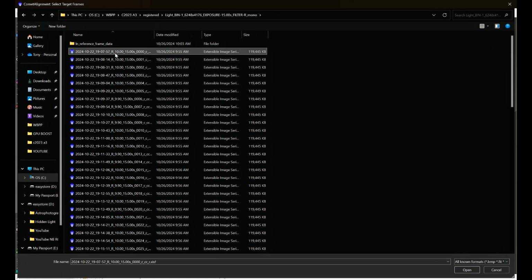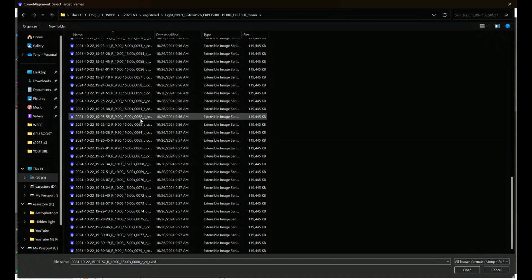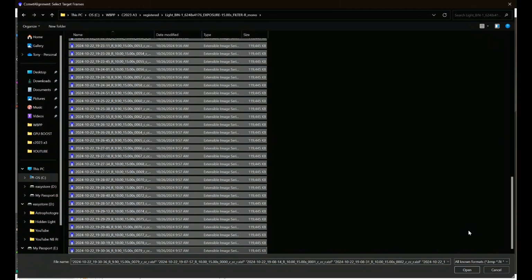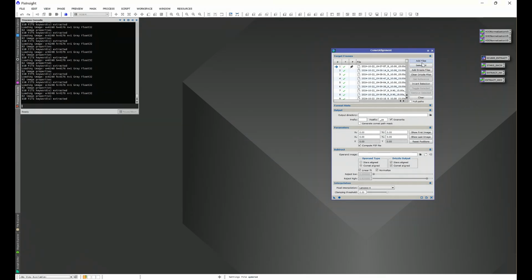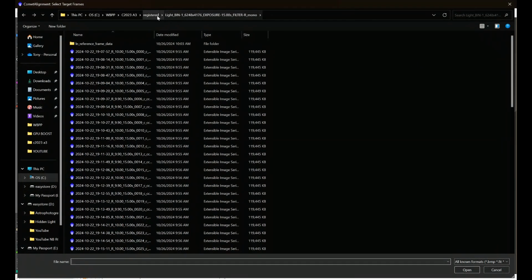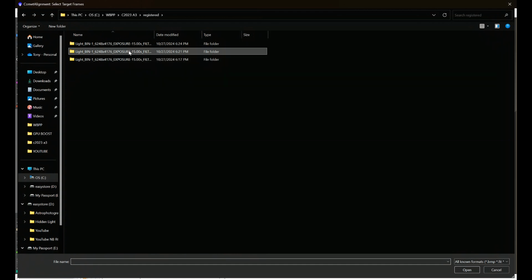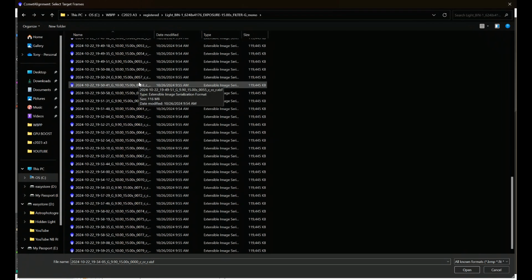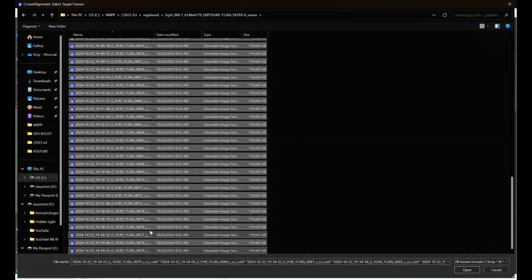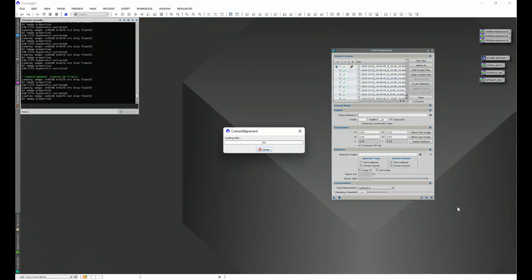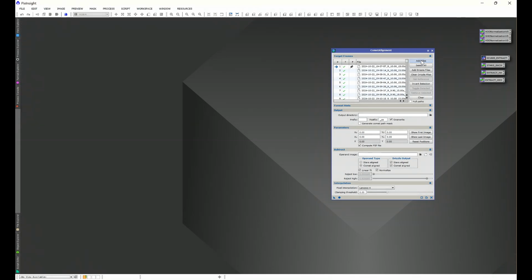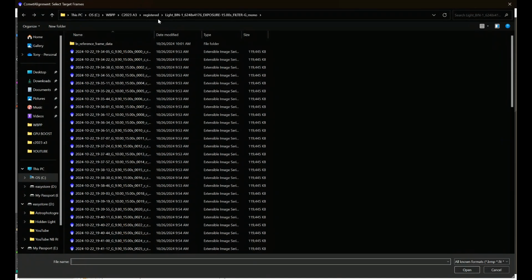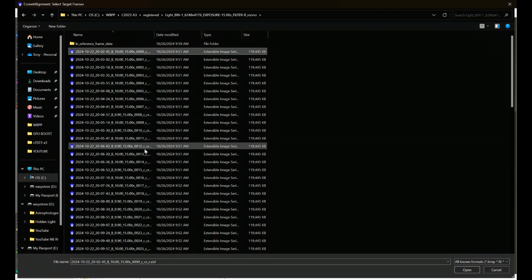So I'm going to go ahead and start with red. I'm going to select the very top one, and I'm going to come all the way to the bottom, hold Shift, highlight everything in the red folder, and get them into Comet Alignment. Next, I'm going to go back into Add Files, and I'm going to grab everything from my green folder. Again, click on the top one, go all the way to the bottom, hold Shift, and select all of my green files. And finally, I'm going to go back into Add Files, and I'm going to go ahead and grab all of my blue frames.